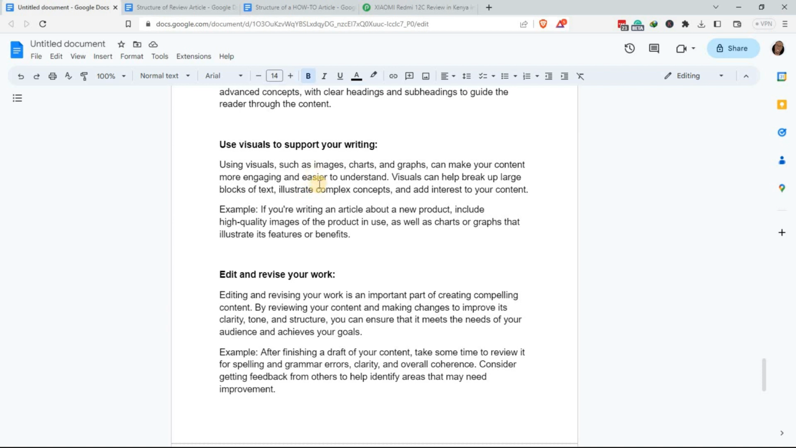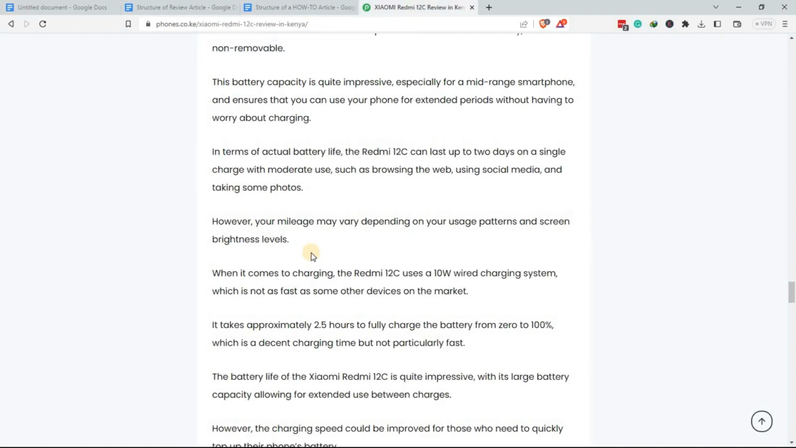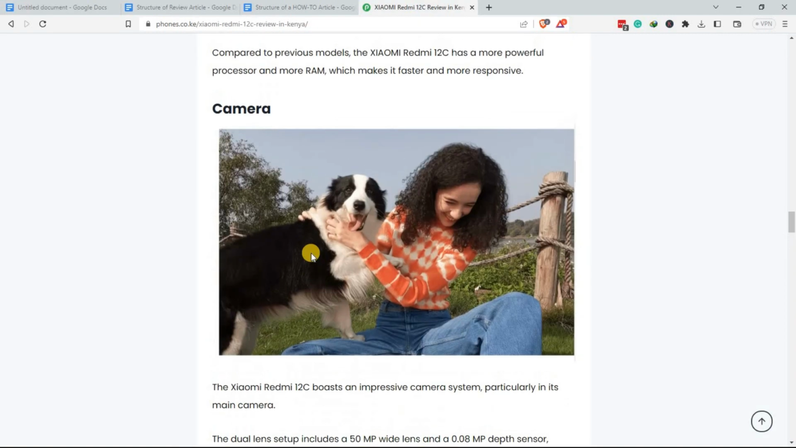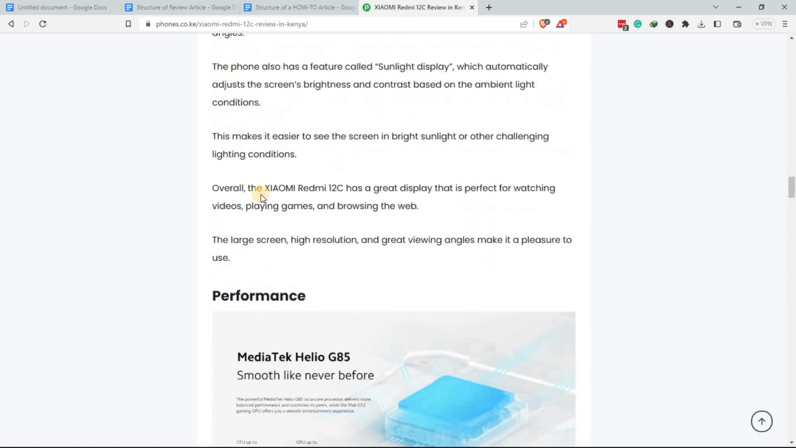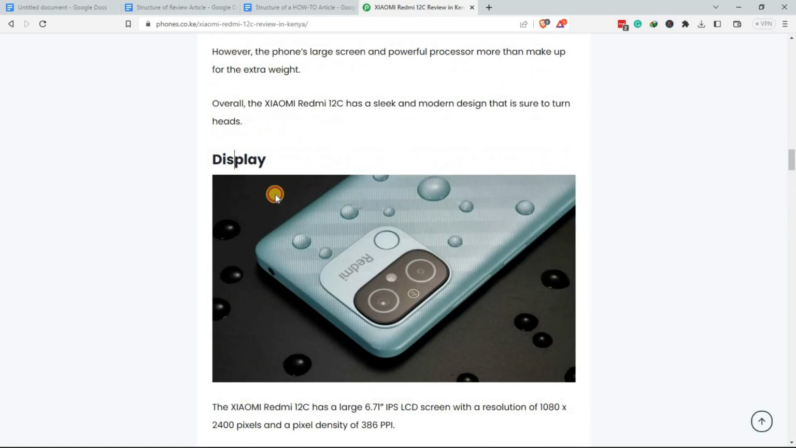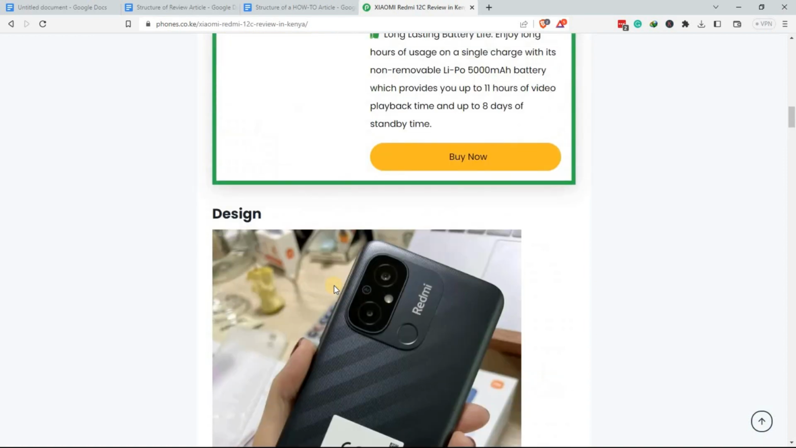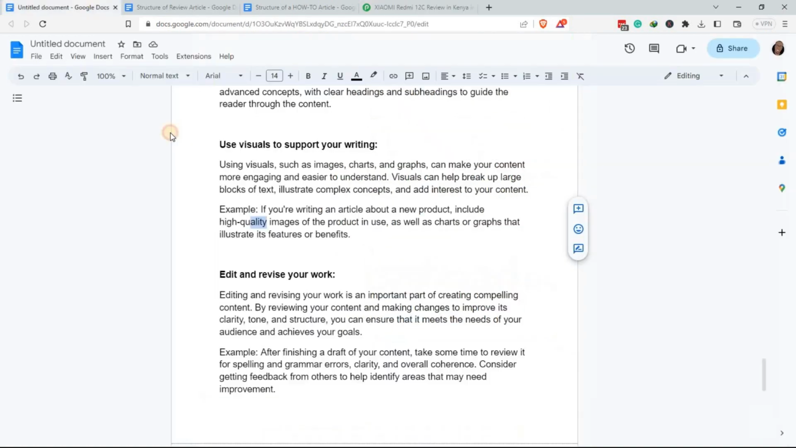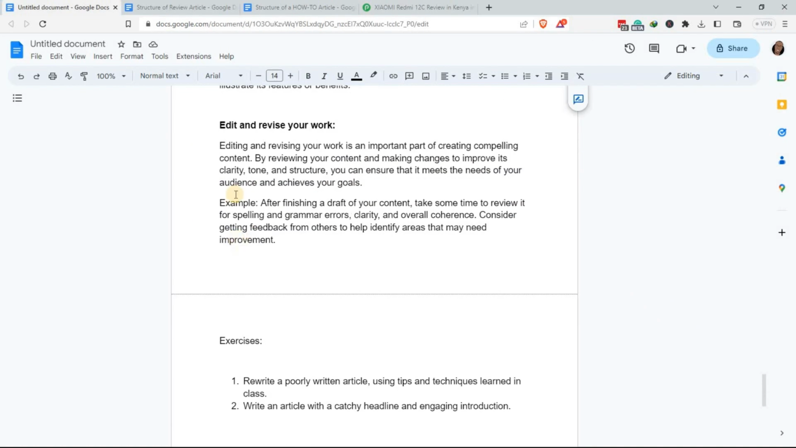Another thing you can do to make your content more compelling is to use visuals. So you need to use things like images, charts, and graphs to make your content more engaging and of course easier to understand. So if you're writing about a new product, you need to include high quality images of the product. Remember, when we saw this review, they've included images of the product. The display, they showed us that. The design, they showed us that. So you need to implement that as well.